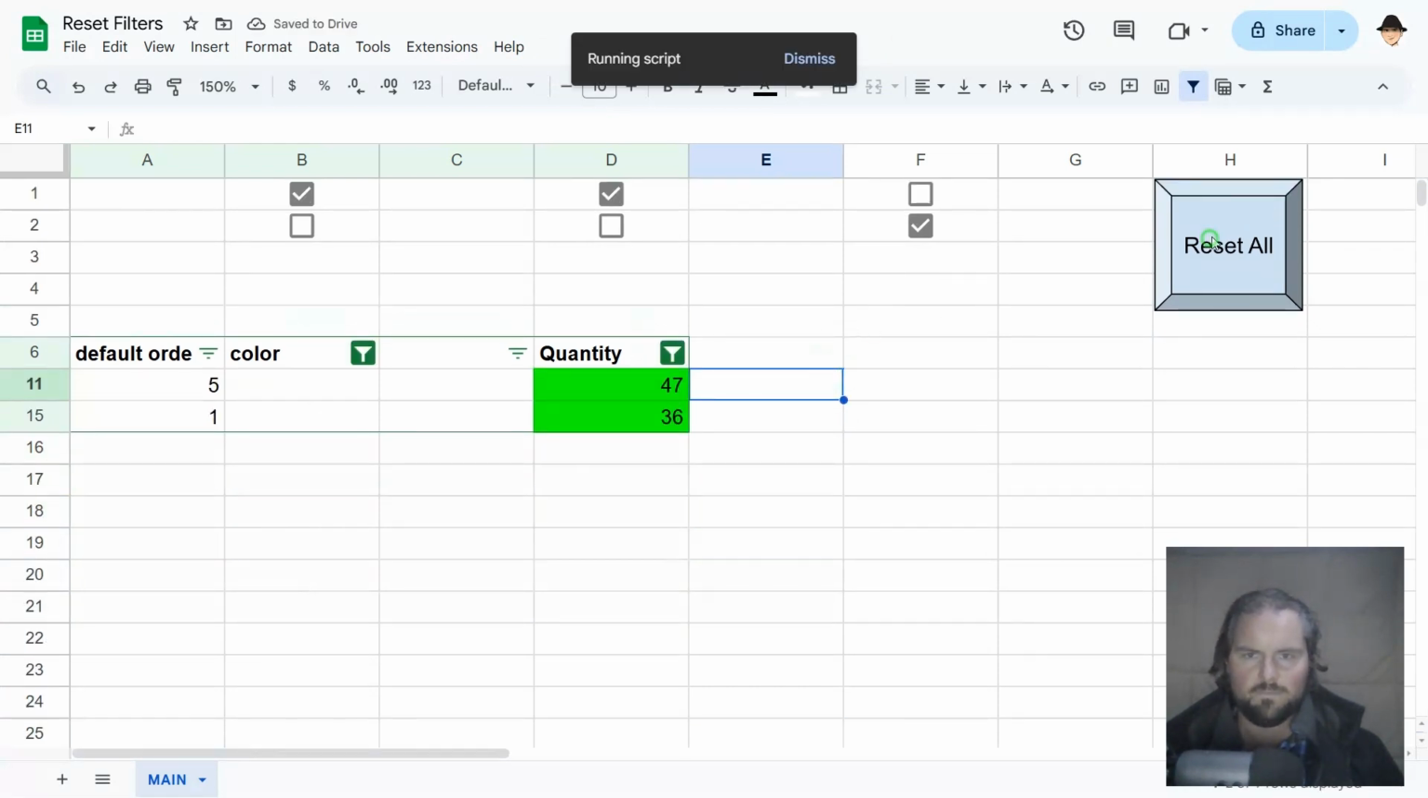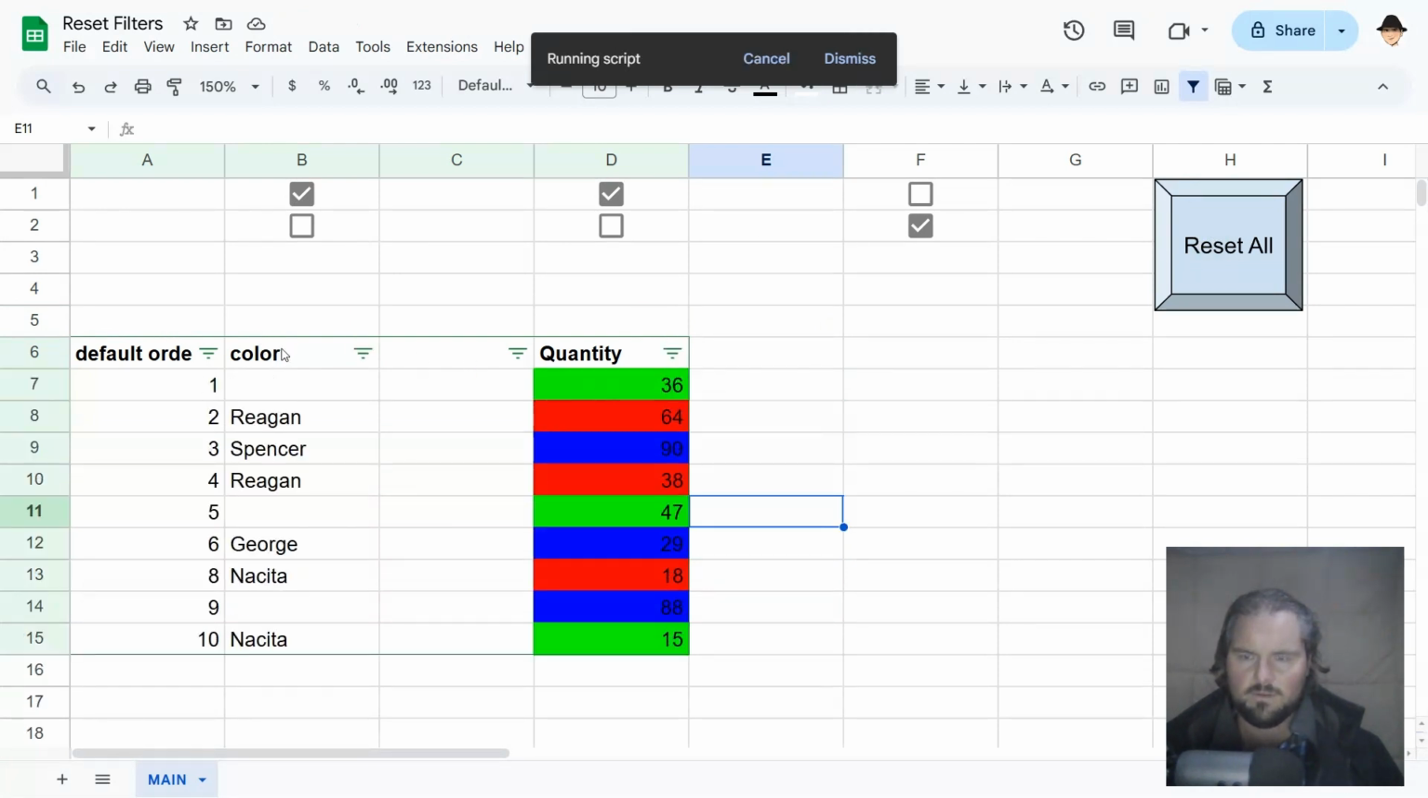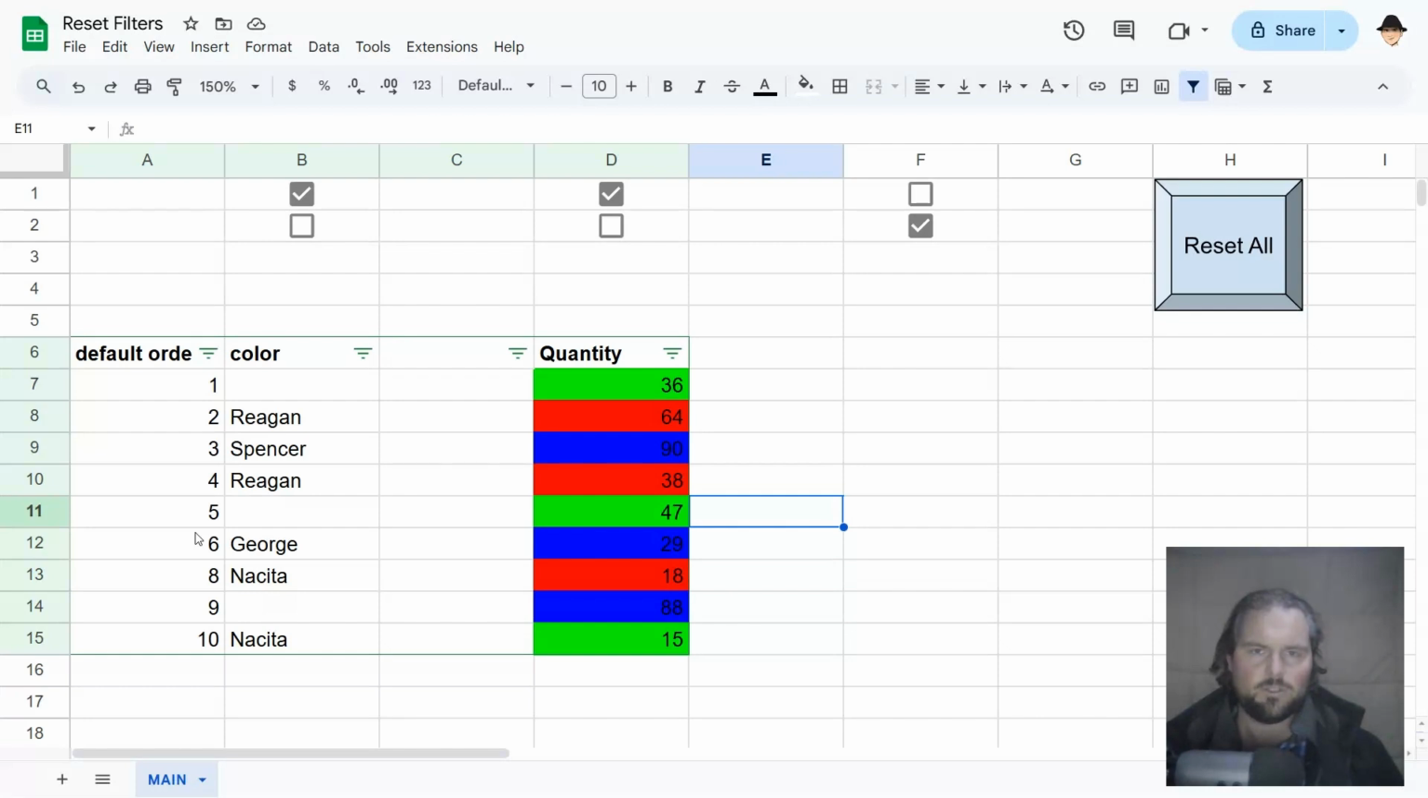So let's do that one more time. It's going left to right, and it allowed all the names first, and then it allowed the quantities, and then it did the sort in the correct order. So the script is relatively straightforward.